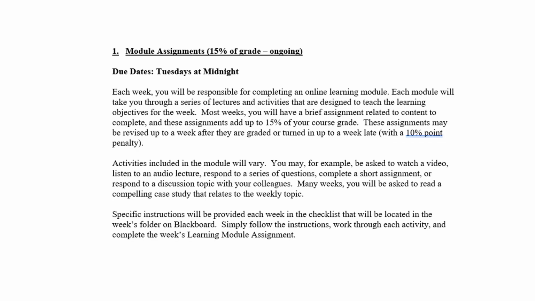Let's walk through some of the assignments. I'm not going into any great detail at this time. We'll be going into more detail later in the course, but I just want you to get a sense overall of what assignments there are. Each week on Tuesday, you'll have assignments that are due for what are called the weekly module. Altogether, these assignments add up to 15% of your grade. Unless they're discussion posts, most of these assignments can be revised or they can be turned in up to a week late.